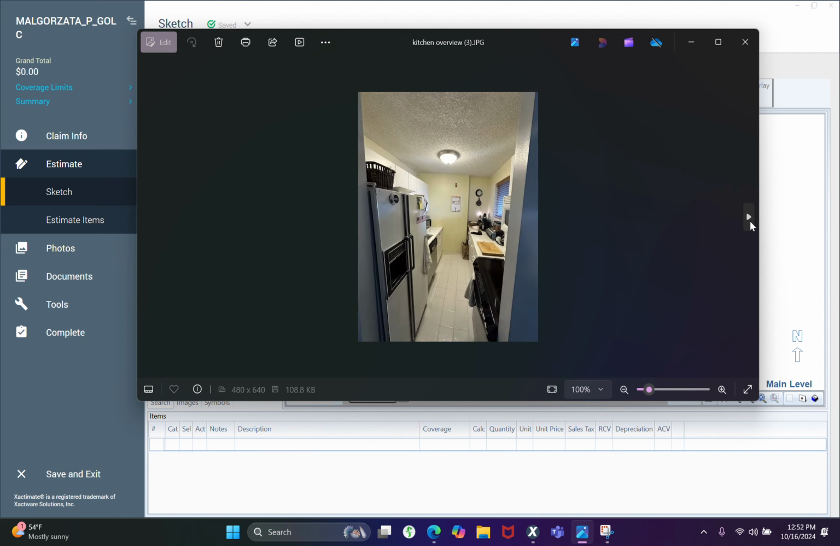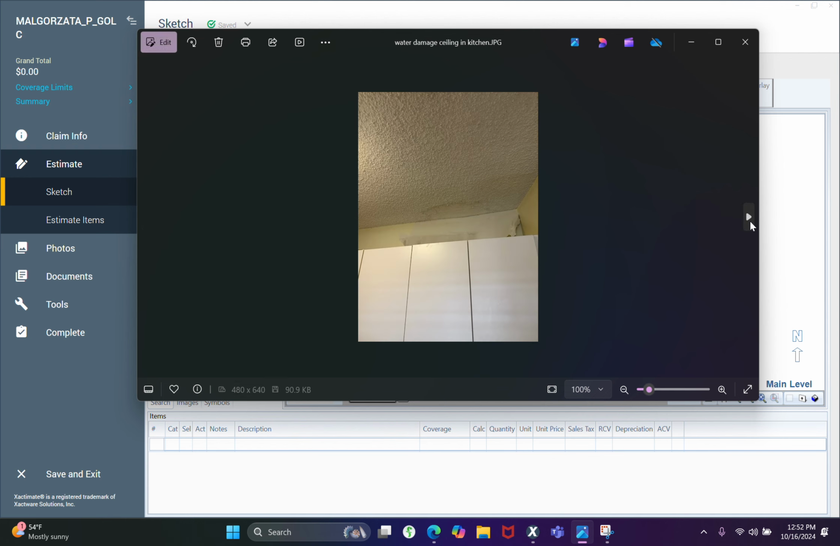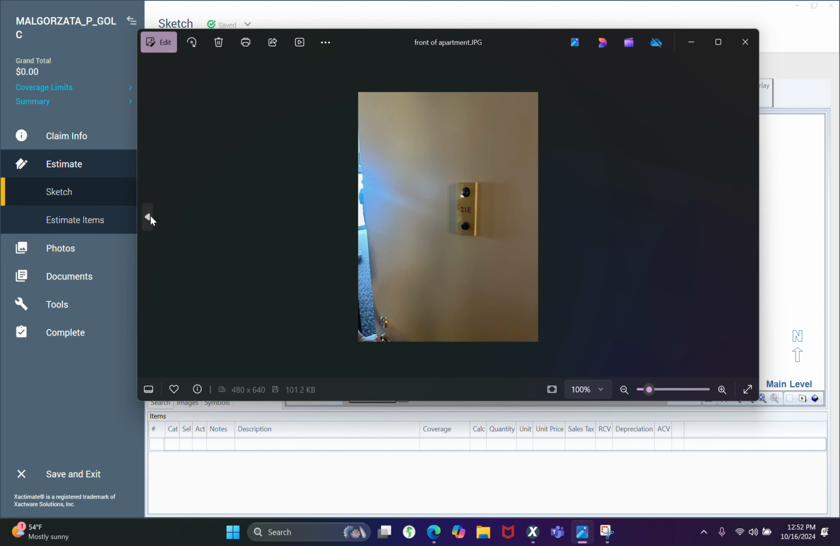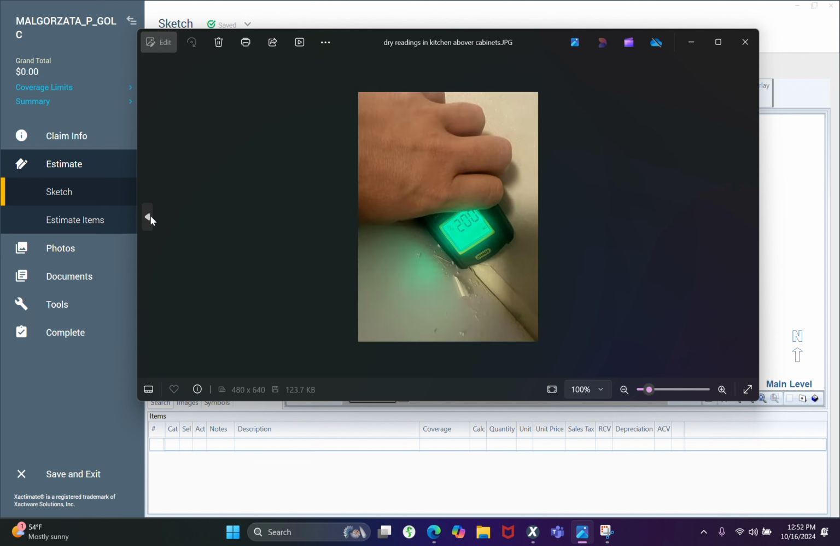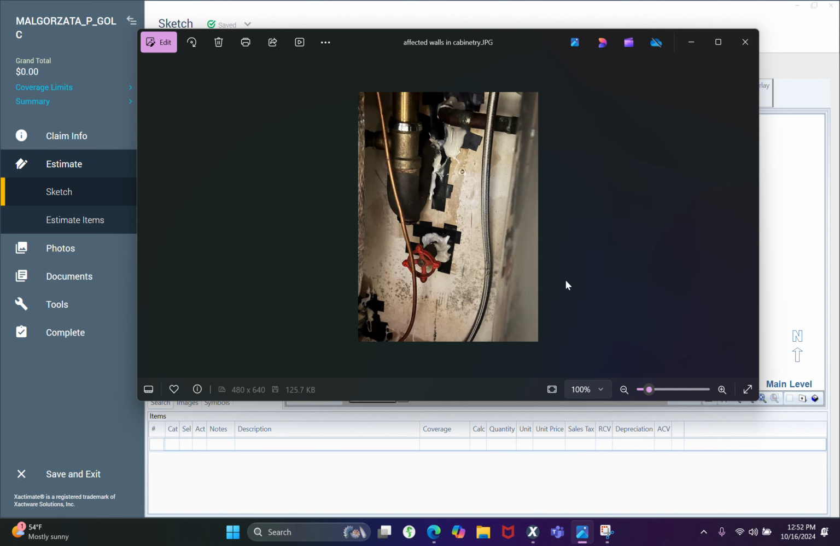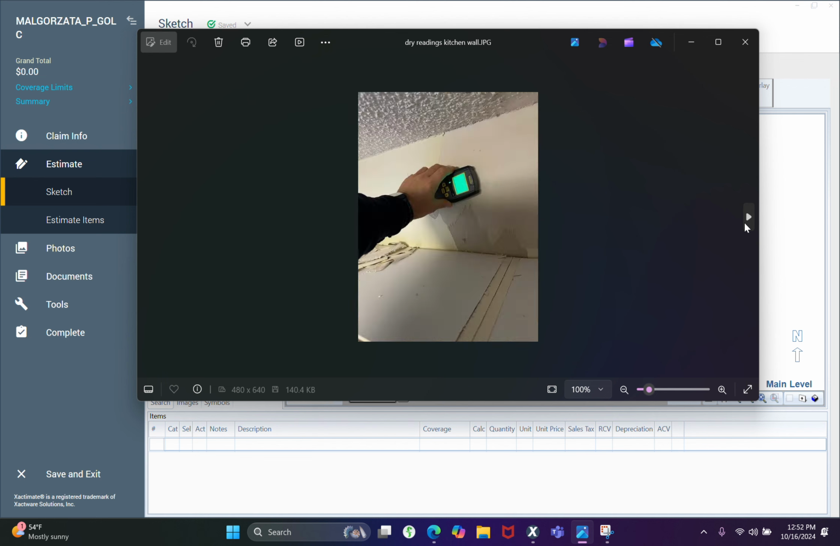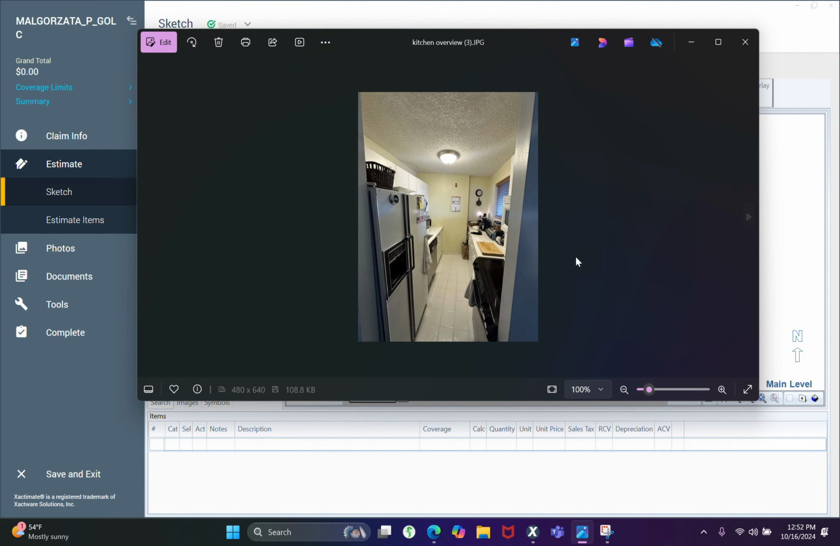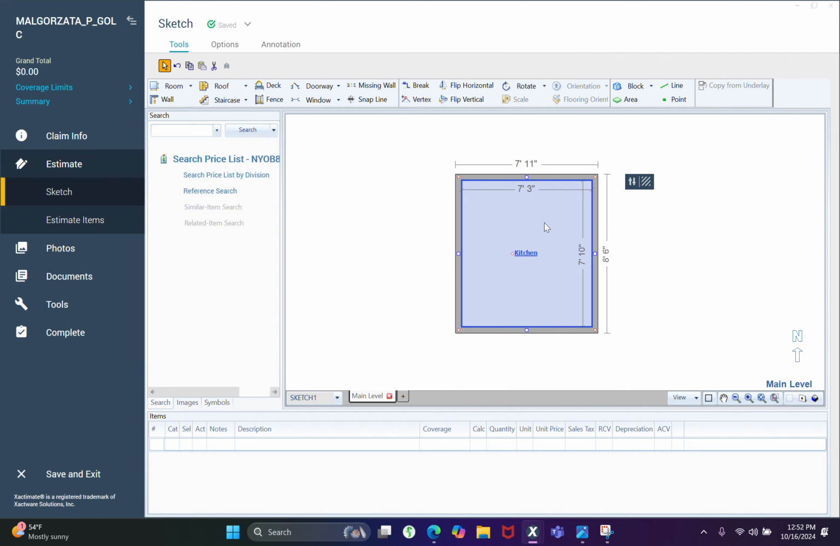Again, that's a closer one. And you can see in the kitchen area exactly the dimensions and everything of it. Again, this is the job that we are going over. We are inputting a preliminary estimate because the homeowner had mold and no water. So here we go in the kitchen.